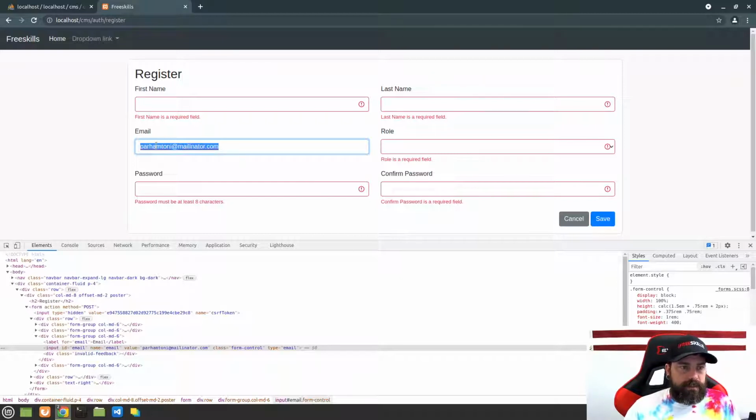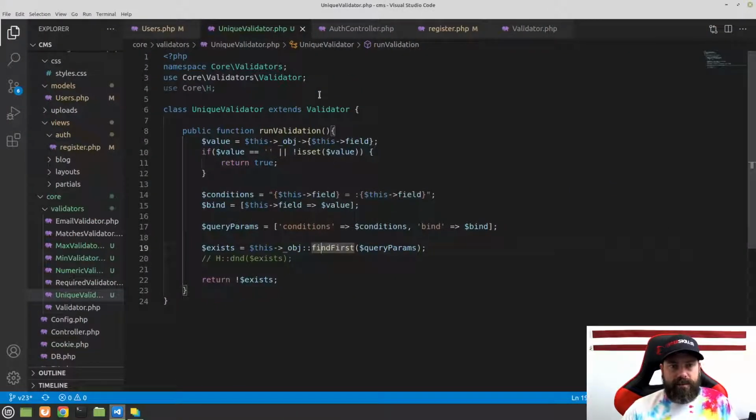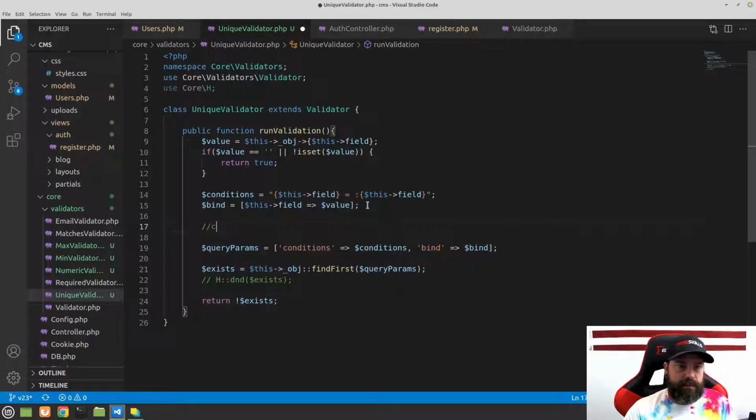So you get that. If I update, this already exists in the database, and I don't care if it's actually unique. I just want to check that there's no other things. So what we need to do is just check for that, and we're going to do that right here underneath our conditions and binds. Let's put a comment here. We're going to say check updating record, and this is going to be very simple.